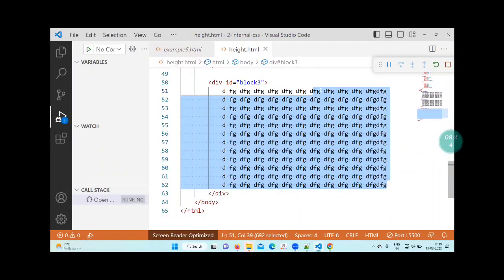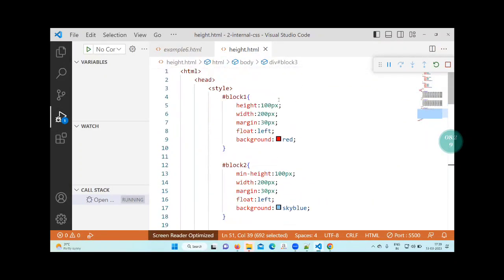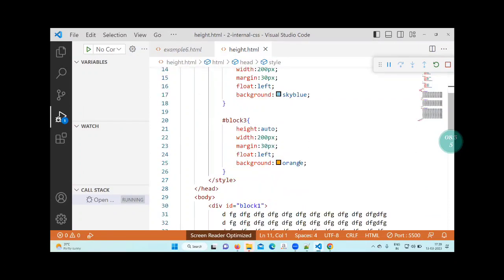Okay? So in block 2, it was block with float left. Everywhere we have written float left. Okay, so clear. How many types of height? 3 types of height. So we'll go to the developer guide and we can write one line of note.